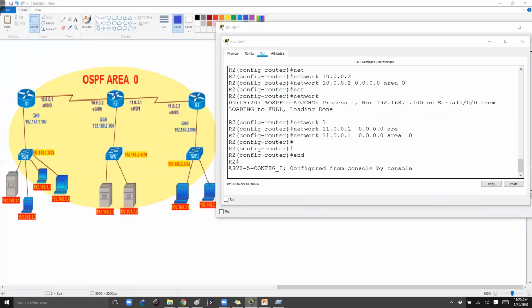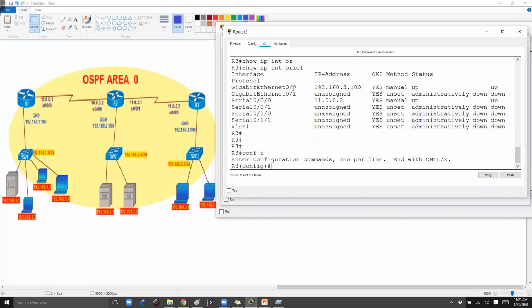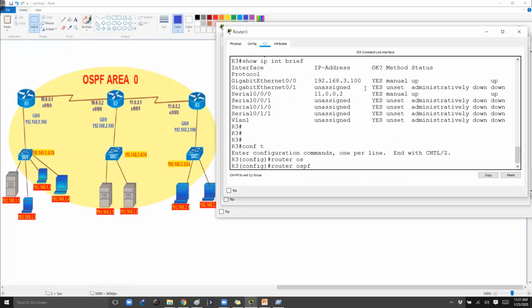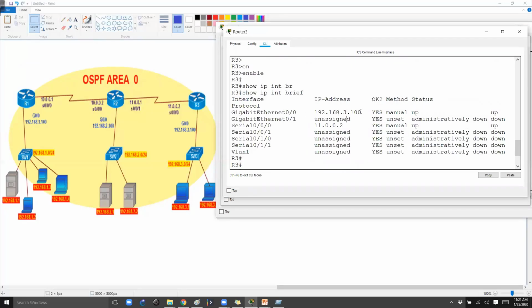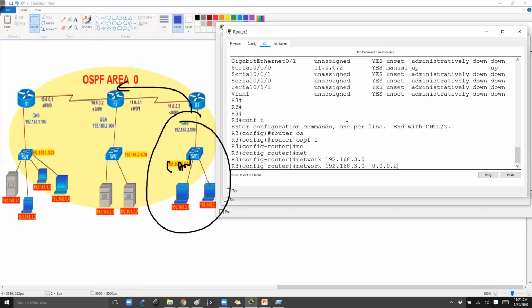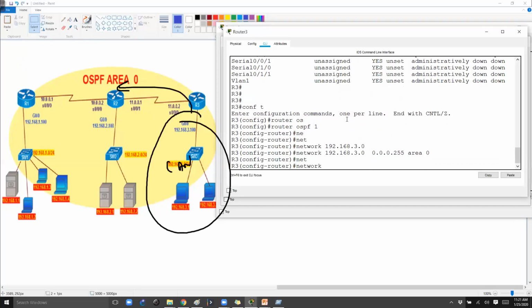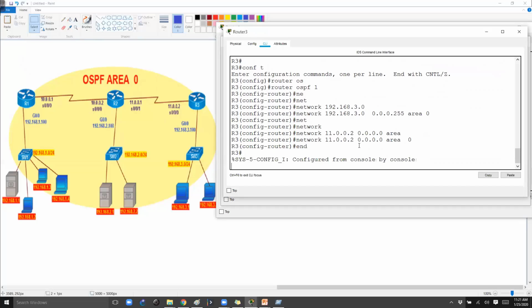Likewise, I need to go to router 3 as well. On router 3, we have two interfaces. For this network, I'm using the 192.168.3 subnet. Here, don't advertise one IP, because in production this is not one IP; you're advertising the complete LAN, so the entire subnet needs to be advertised. I'm using /24 in area 0. For WAN interfaces, I can advertise only one IP, so 0.0.0.0 and then area 0.